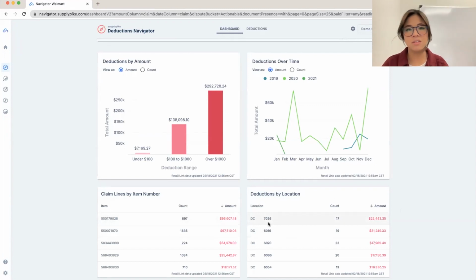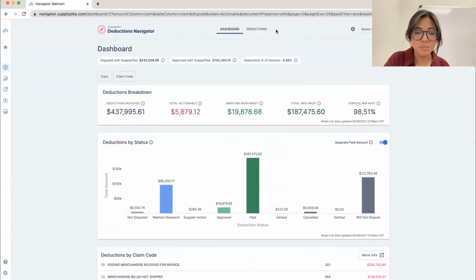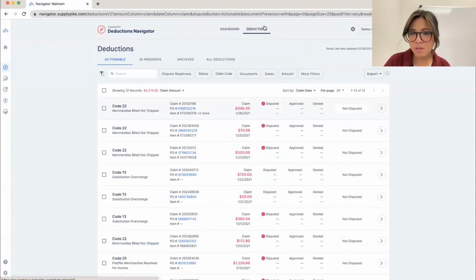They're the only ones that can't seem to receive product correctly. You can actually work with your RMs to try and, again, mitigate these issues. So dashboard, super powerful, really great stuff. But really kind of the meat and potatoes of the app, so to speak, is on the deductions page.